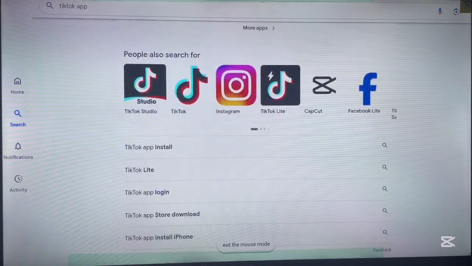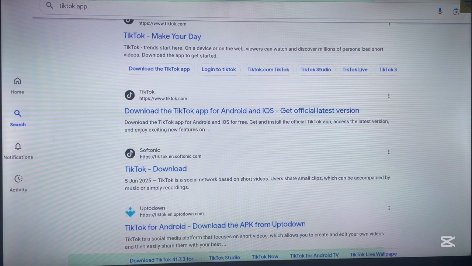Now, what you can always do is also search to see if there are any third-party sites that you can use to install the TikTok app apart from the Google Play Store. And as you can see, there's an option here that says download the TikTok app. So you can just go ahead and try it. But the first option is always the preferred option.